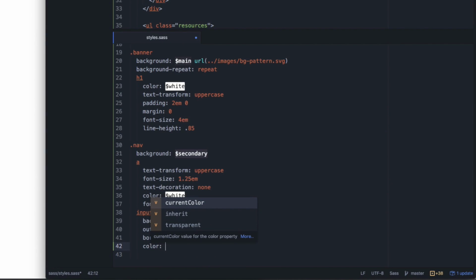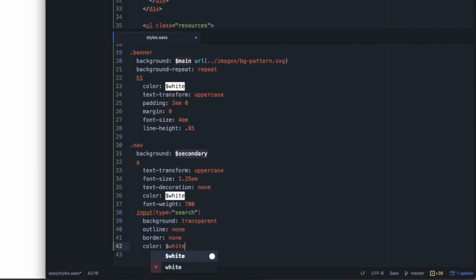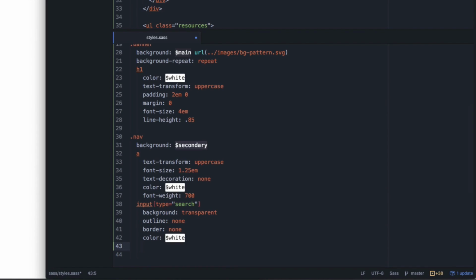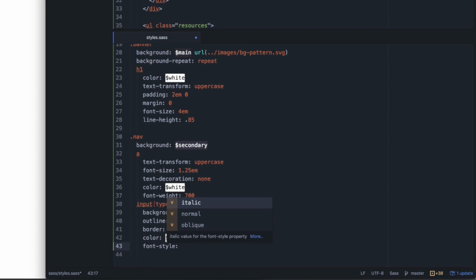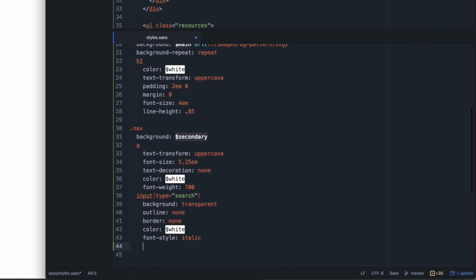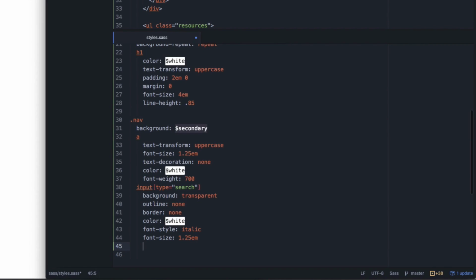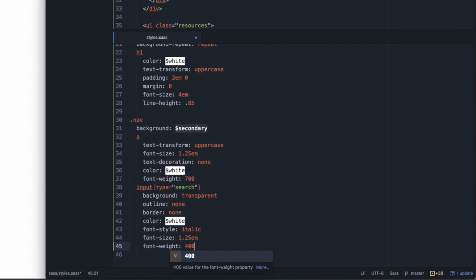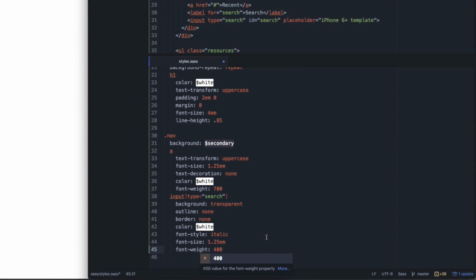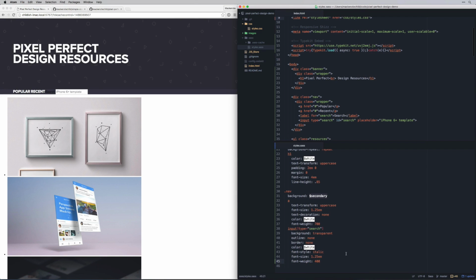Let's make the color white. That way when you start typing, it's a white color. So the font style, I'm going to do italic. Font size, let's try 1.25em again. And the font weight, I want this one to be a lighter weight, so I'm going to do 400 instead of 700. So if I save that, the background should go away.